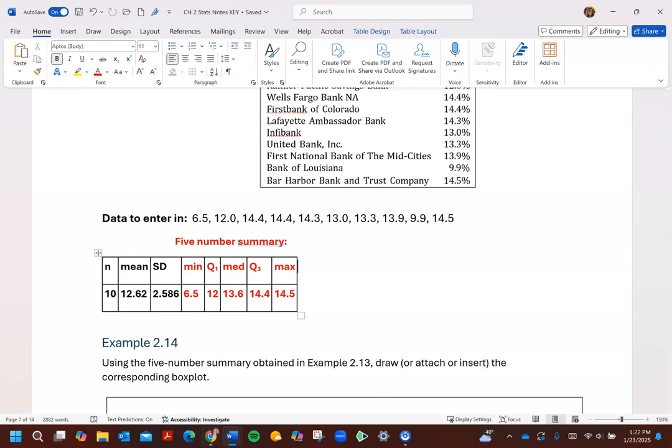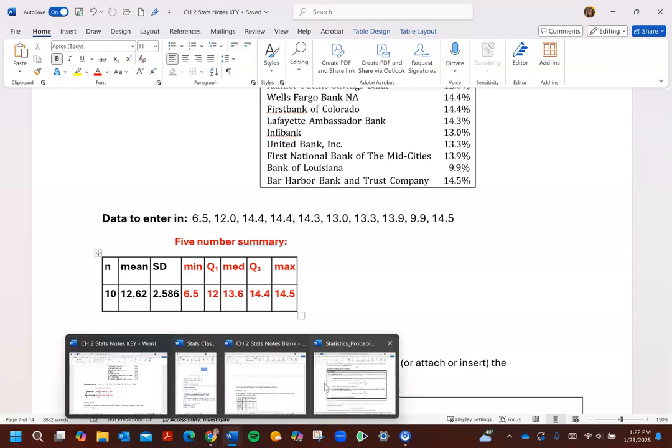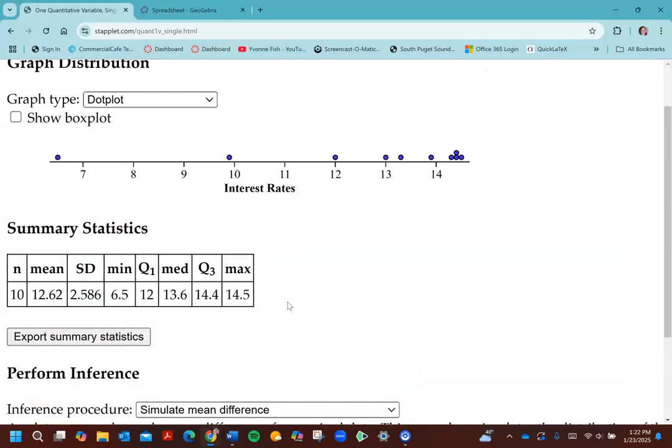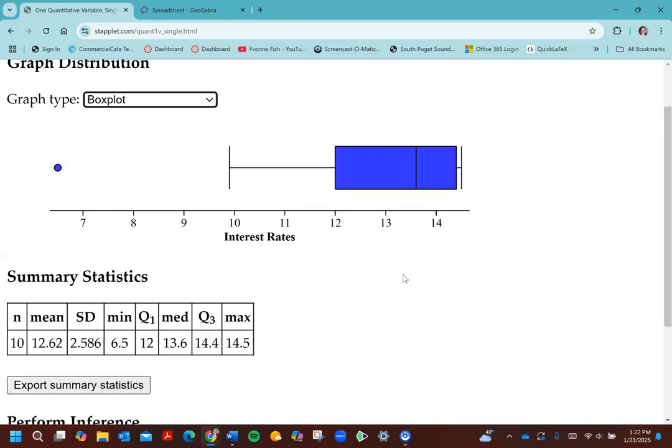If we go back to the Stapplet, we can change from dot plot to box plot, and we have our box plot here, and we can see that 6.5% is an outlier, so it marks it there for us.